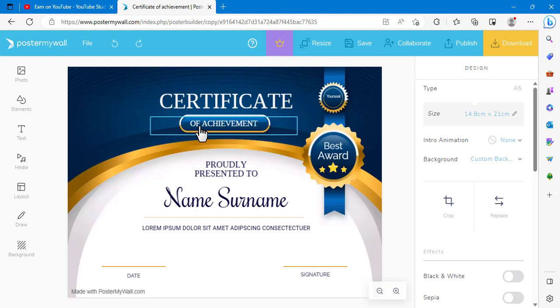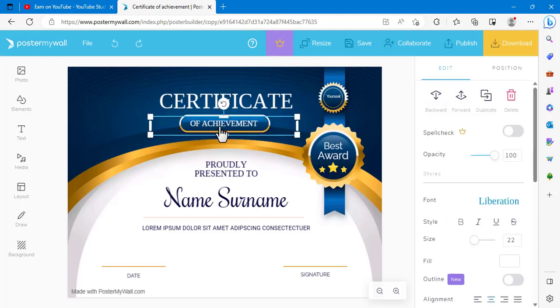Let's click on this text, "test of achievement". When you click on it, it will give you an option on this side as to how to edit it. If you're using your phone, just click on it and it will bring up the keypad for you to edit. You're going to change the text here and use "certificate of completion". Okay, something like this is good.